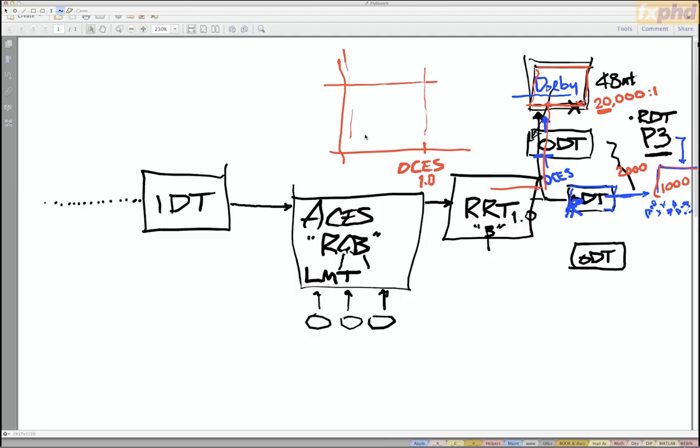But there will be some compression that takes place in the RRT, and I'll do a little homework and try to recall what that is, but I'm guessing that 48 nits at the output of the RRT is probably OCES maybe 2.0. I'll go and check that. And at that point, it clips. So there's some compression in the RRT, the output transform, but then there's also some clipping.